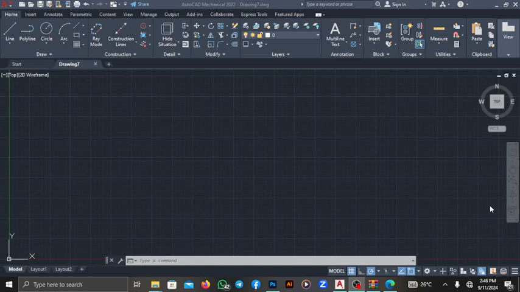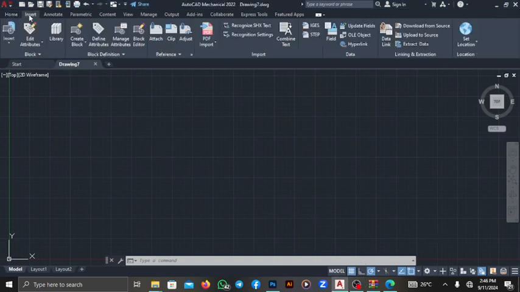So someone sent you a PDF of a 2D AutoCAD drawing, and you want to convert it from the PDF to a DWG file. What you do is, once you open your AutoCAD, you move on to the Insert tab, and then we move on to PDF Import.